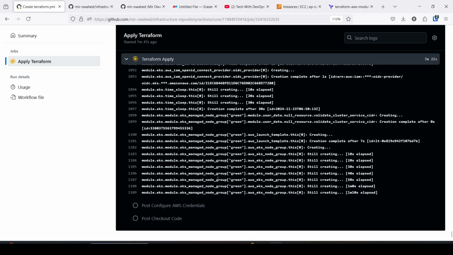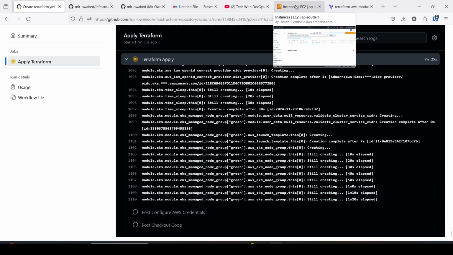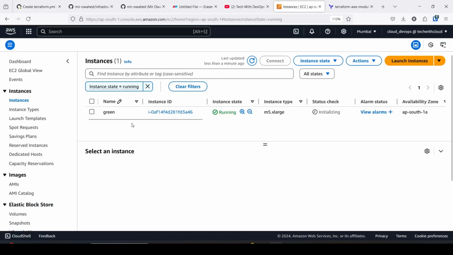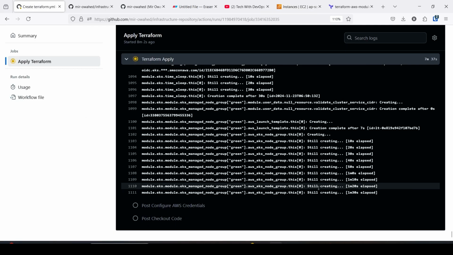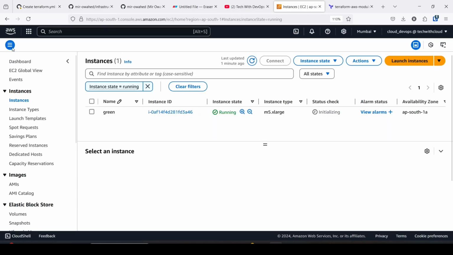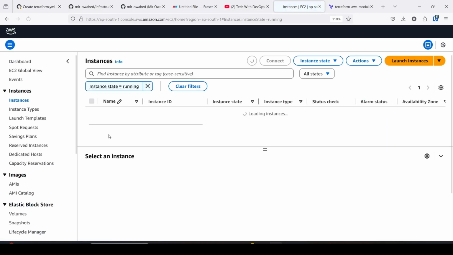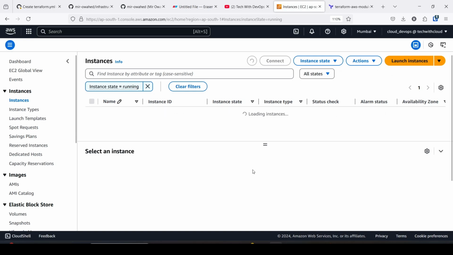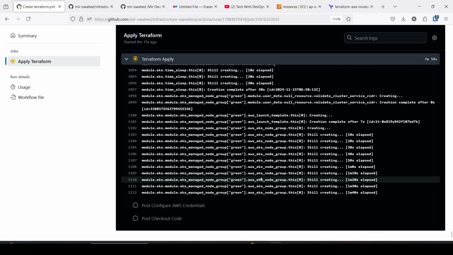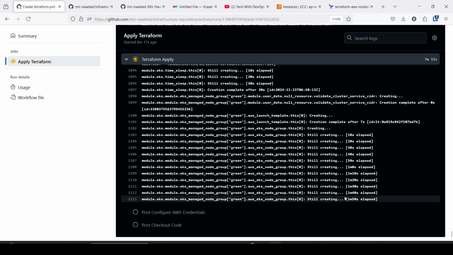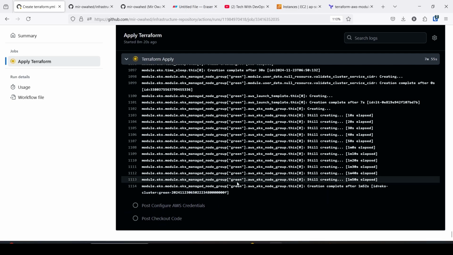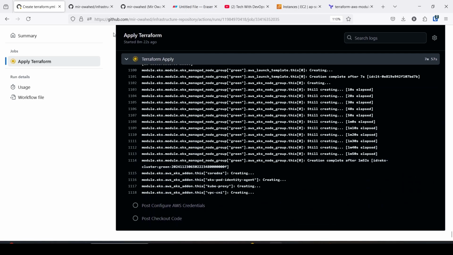Okay, it is creating. Go to the AWS section. You can see node group is created and that name is green. It is running. Okay, then you can see the message also. Refresh. EKS cluster and node group is created. I have to wait for it. Then what can I do?